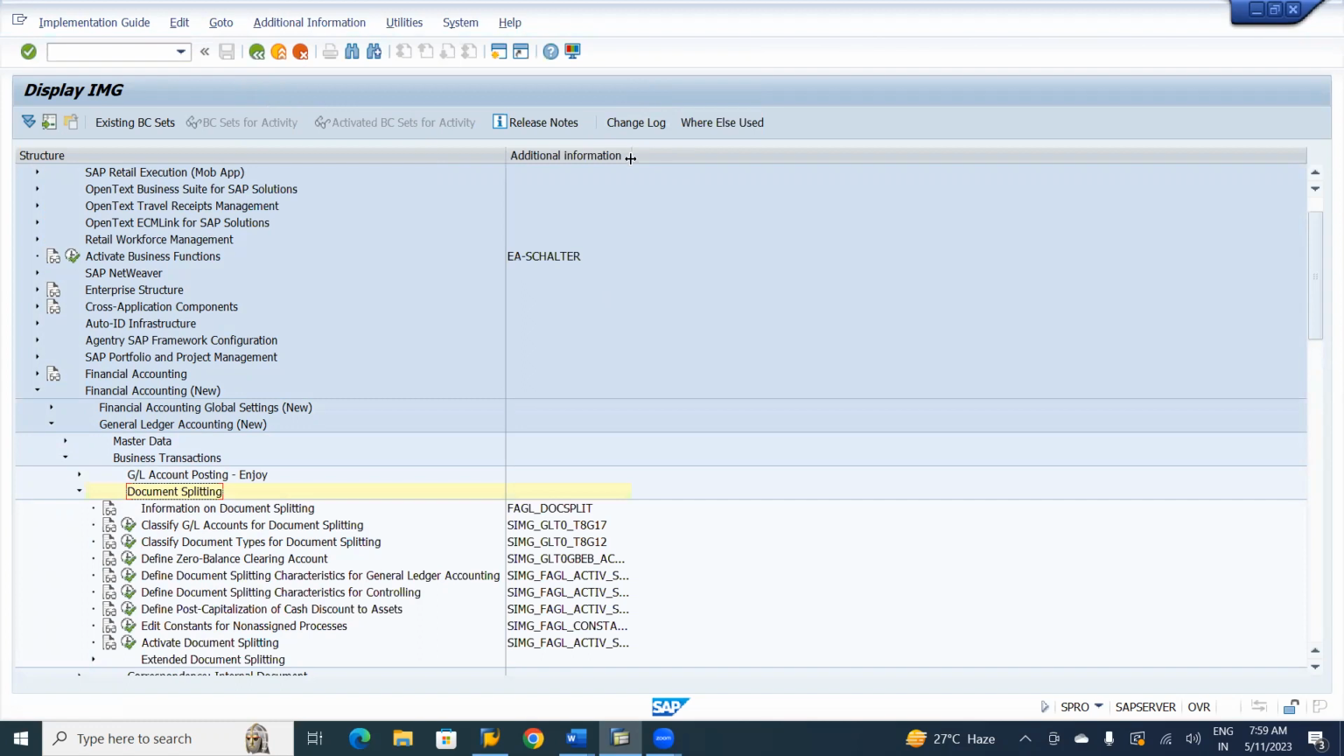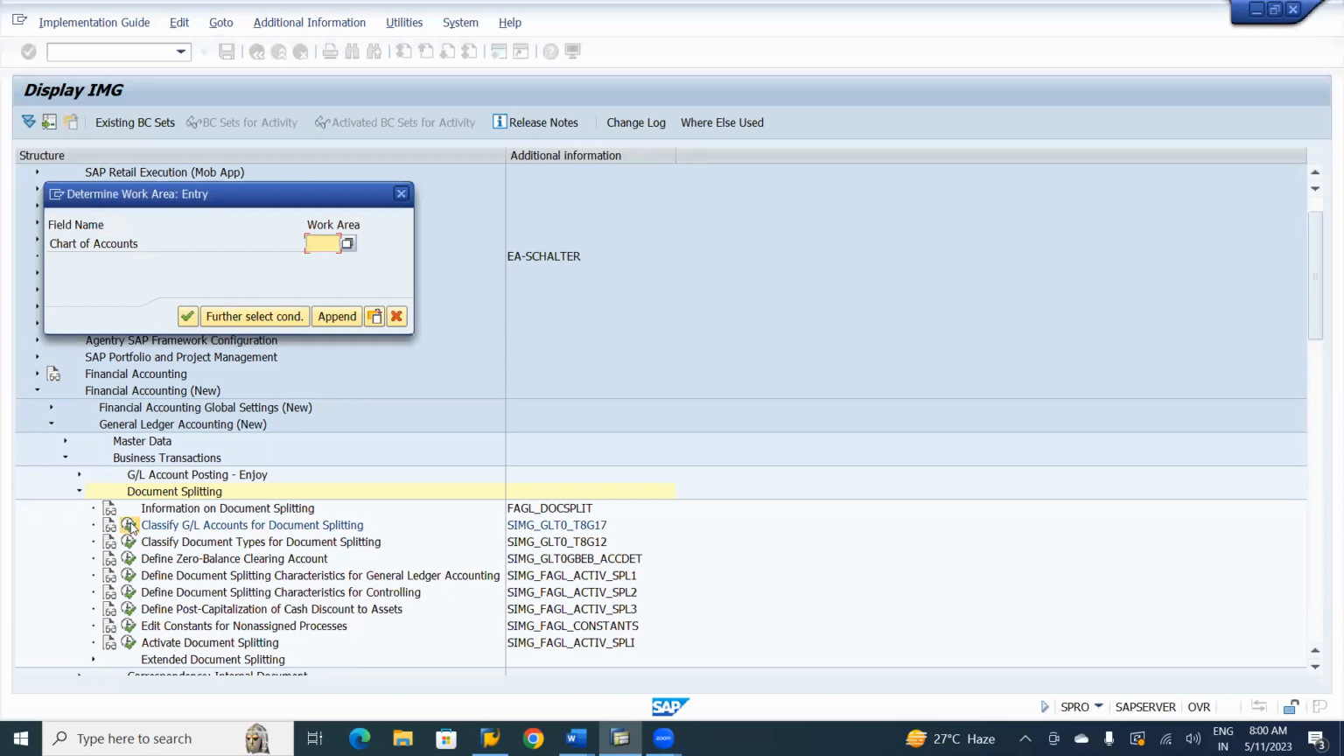So it's only a table we have. We don't have transaction codes. Classify GL accounts for document splitting. Click on the IMG activity button. It will ask for the chart of accounts. Give your chart of accounts, BOCA, and click on the execute button.